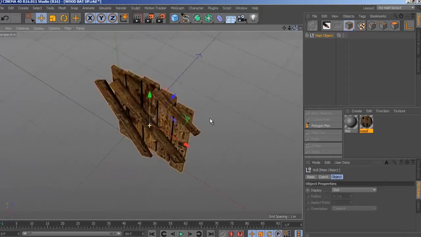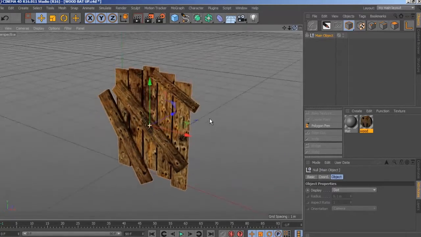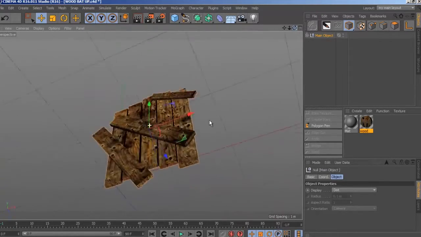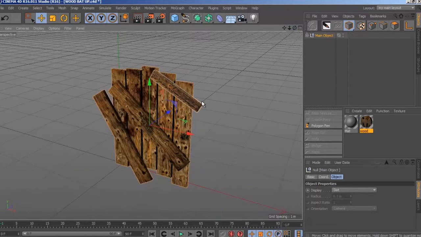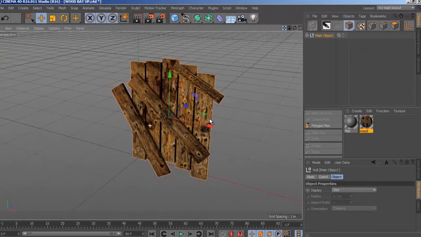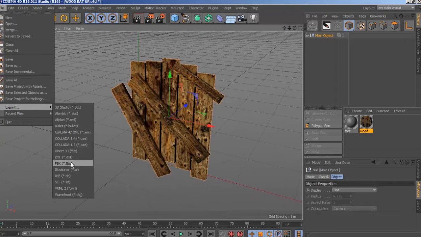Okay guys, we basically have our model here. It's just some wood that I made and piled up and baked. It's even customizable: if I move it, I can rebake it. So let's export our static mesh. Let's go to File, Export, FBX.